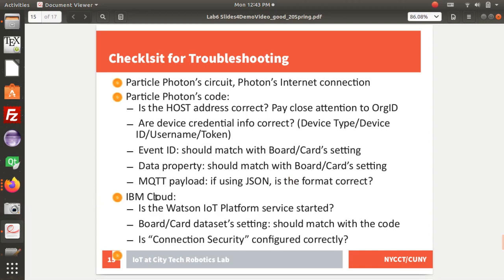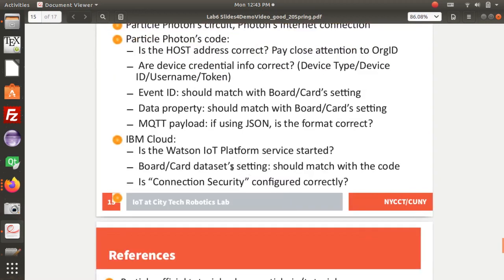The third perspective when you do troubleshooting is IBM Cloud. First of all, you have to check if the Watson IoT platform service is running. Of course, since we already landed on the IBM Watson IoT platform service page, this service is started already. And then the next big thing is the board card data setting. It should absolutely match with the code. And then the third thing you need to check is the connection security. It should match with whatever you put in your code.